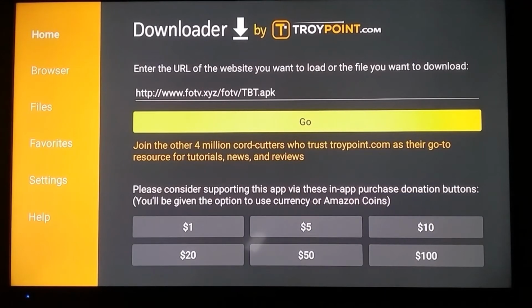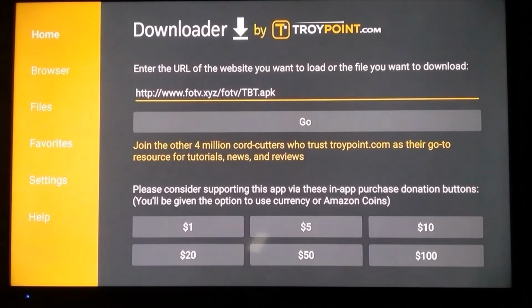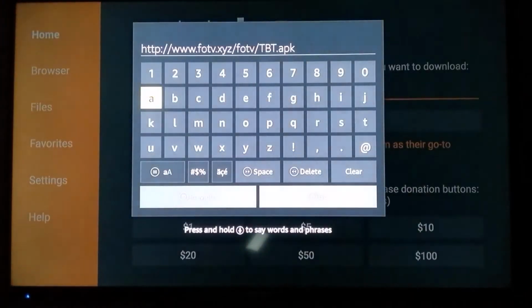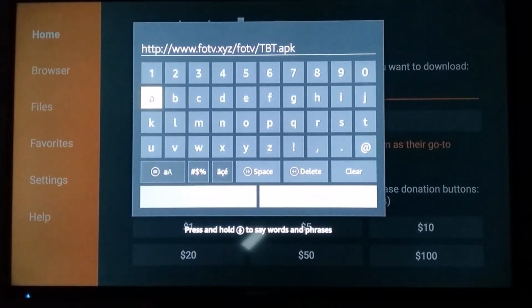All right, so once it opens up, it's normally not going to have a link in there, but this is the link that you will need to download our TBT app. It must be entered in correctly. If it is not, it is not going to download. You will get an error message. So go ahead and pause the video, enter the link in, and then when you're ready, unpause it, and then select go.